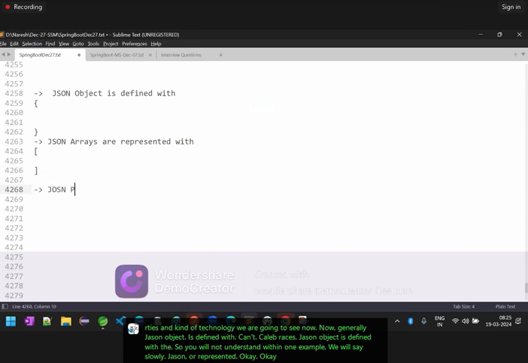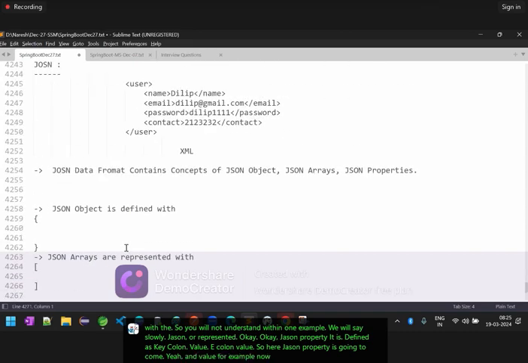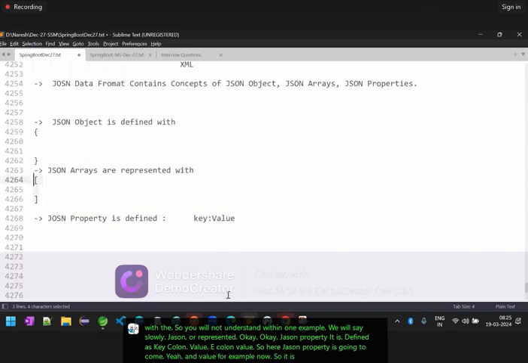Okay, a JSON property is defined as key colon value. So here, a JSON property is going to come as a key and a value. For example, now, arrays. Do you know the concept of arrays? What are arrays?